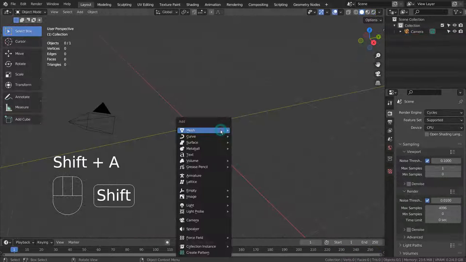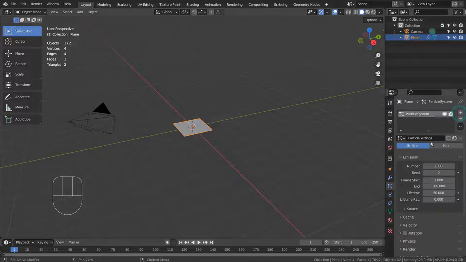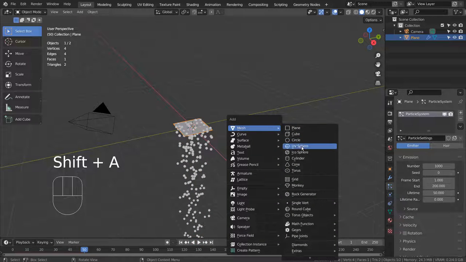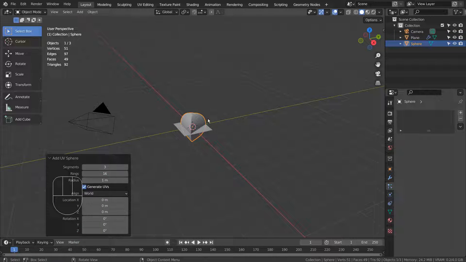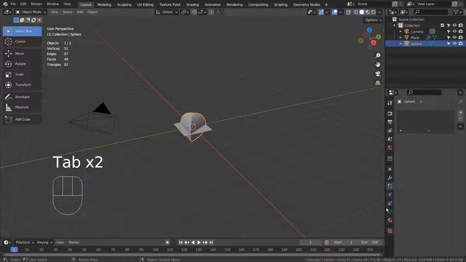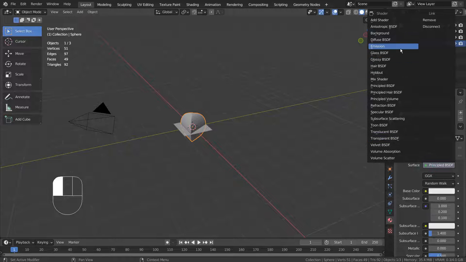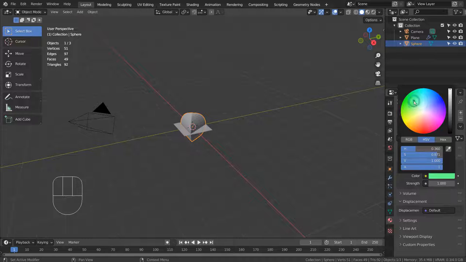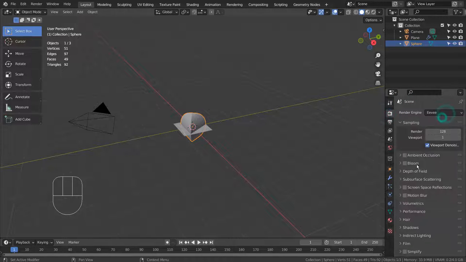Let's create a plane and add a particle physics. I'll create a sphere as a particle mesh, lower its segments, scale it, and add an emission shader. I'm using EEVEE with bloom turned on.